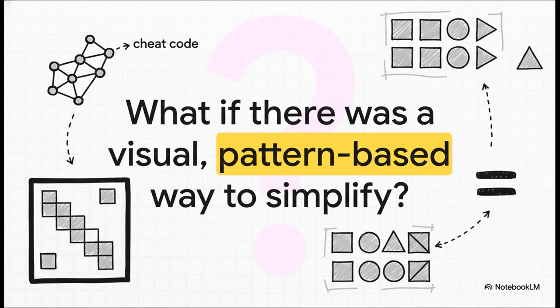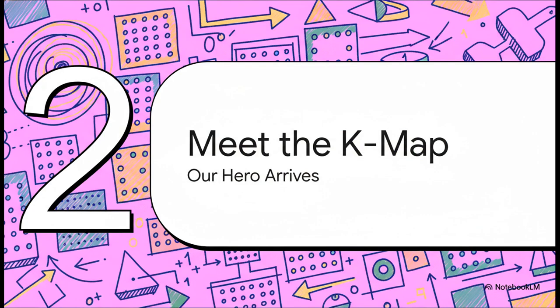But what if I told you there's a visual way to do this, like a cheat code for digital logic that lets you see the answer just by spotting some patterns? Sounds a lot better, doesn't it? And that, my friends, brings us to our hero for today, the Karnaugh Map, or as everyone calls it, the K-map. This is the amazing tool that's about to make all our lives so much easier.